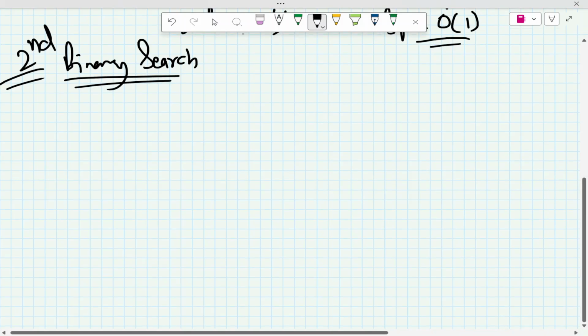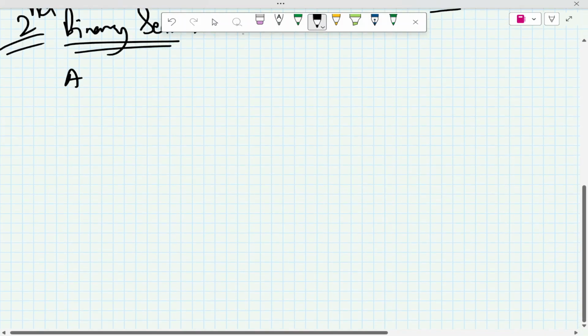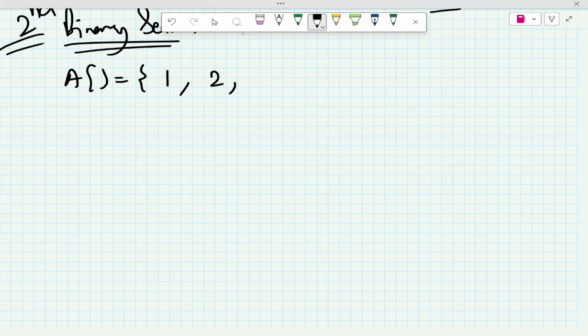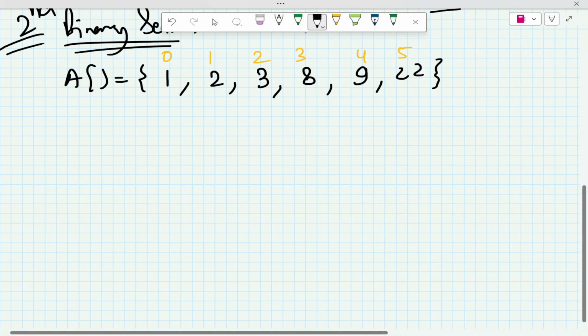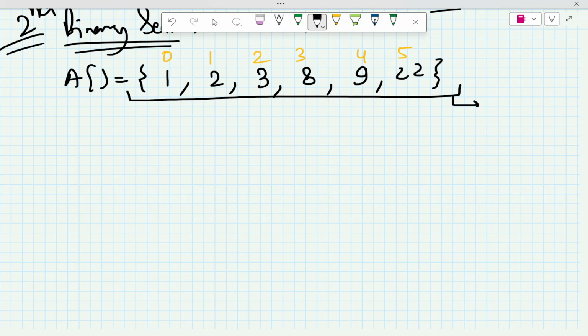Let's rewrite the array. We are given 1, 2, 3, 8, 9, and 22. This is the array we have been given. Let's do its indexing as well: 0, 1, 2, 3, 4, and 5. So we have to search. This is the search space. We call it the search space because we have to find the target element in this search space.